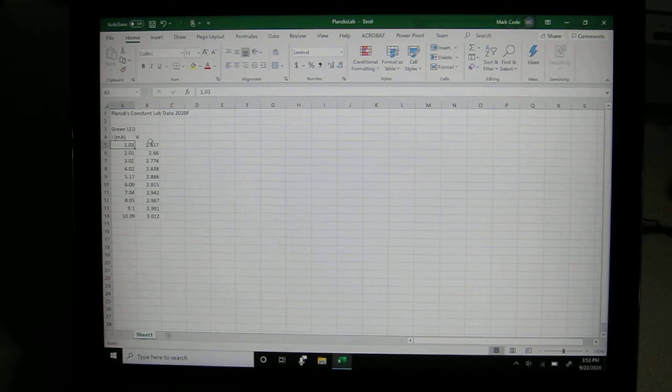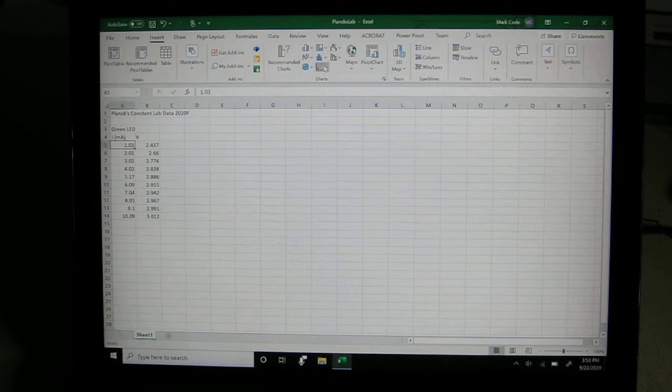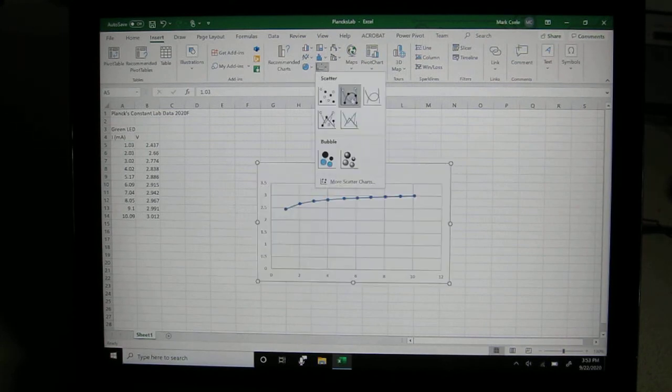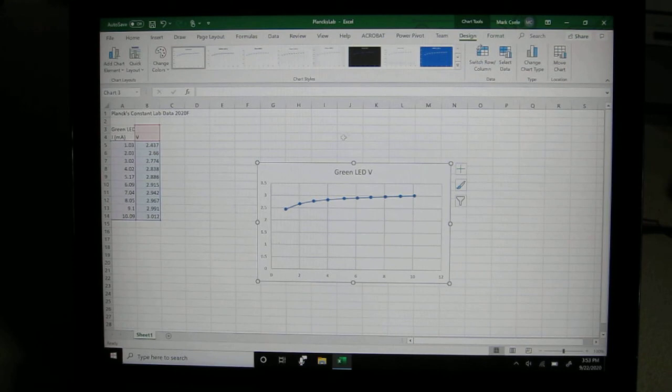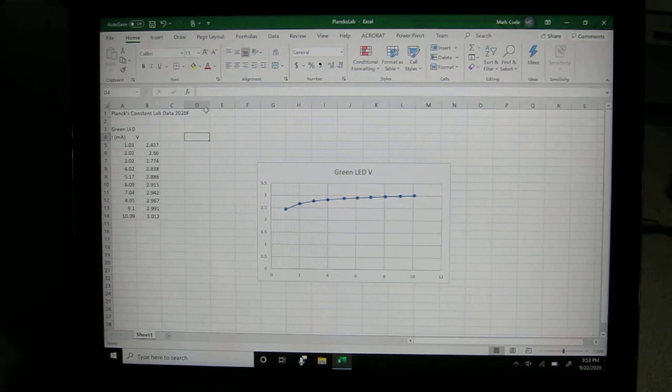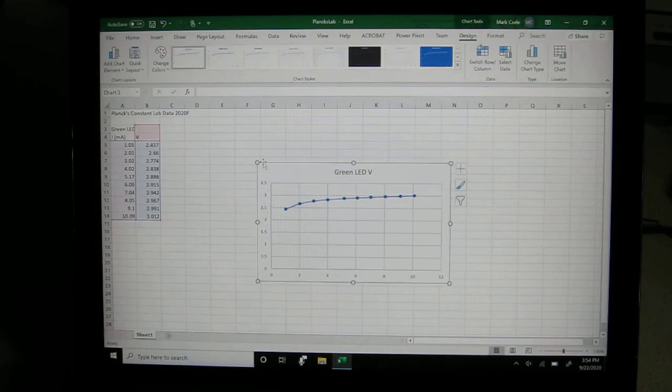So, using Excel now, we go Insert, and we want a graph like this. And this is the completely wrong graph because this one has current on the y-axis and it has voltage on the x. So what I'm going to do now is eliminate this graph and start again.